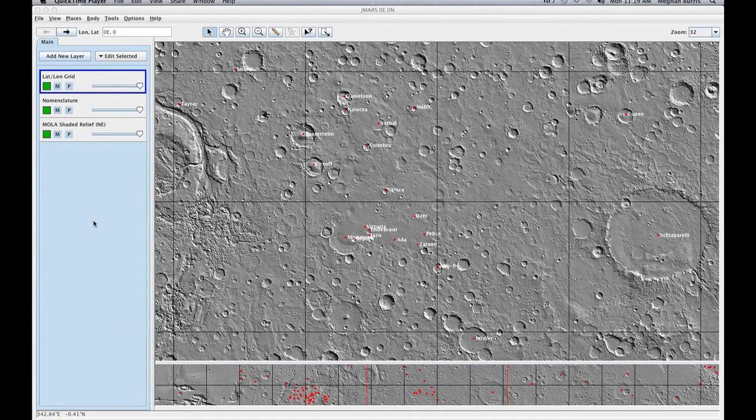This tutorial is about a new application that was added to JMARS called the landing site. I'm just going to show you a few quick tips on how to use it.